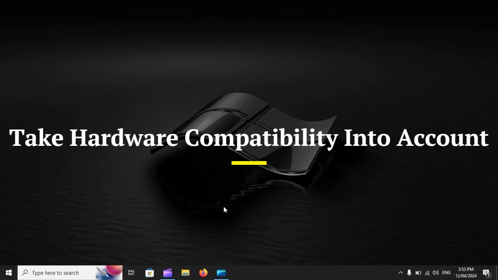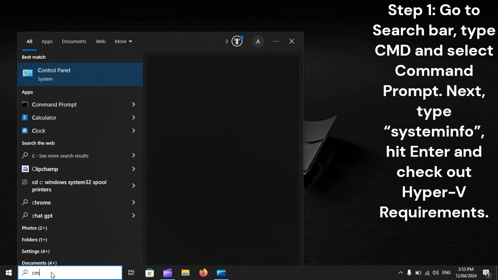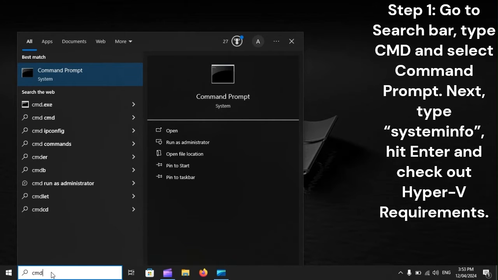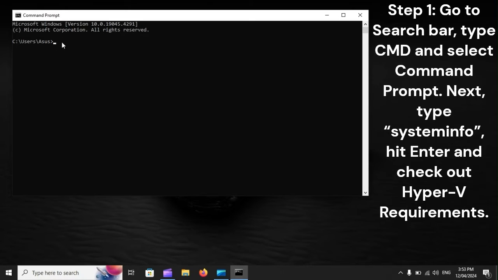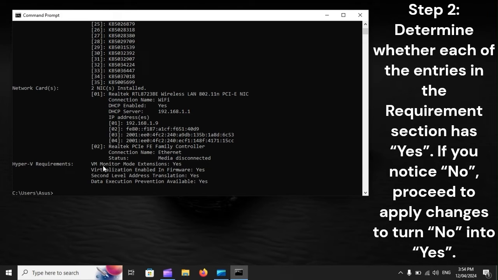Take hardware compatibility into account. Step 1. Go to search bar, type CMD, and select Command Prompt. Next, type System Info. Hit Enter and check out Hyper-V requirements. Step 2. Determine whether each of the entries in the requirements section has yes. If you notice no, proceed to apply changes to turn no into yes.